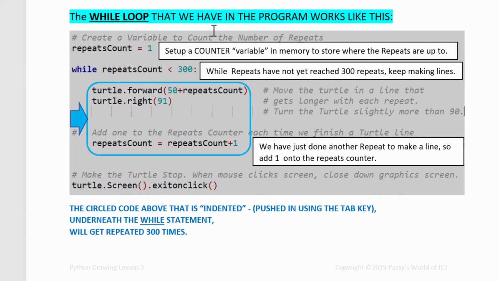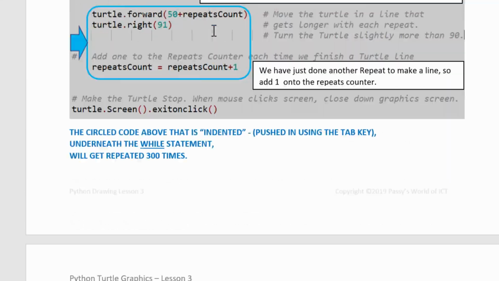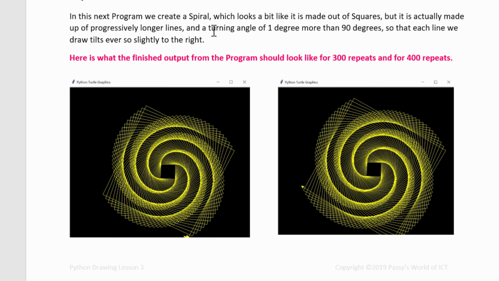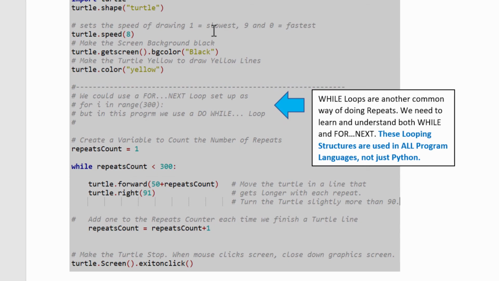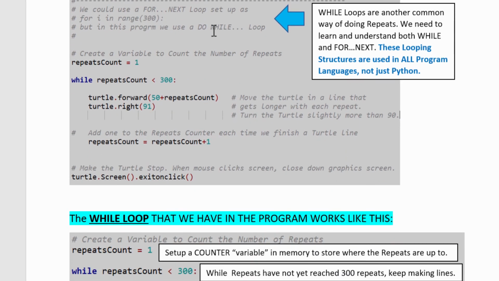Make sure this code here is indented with your tab key and run that. And when you run that code, you should get this one, the 300 repeats. If you want to make it 400, put a 400 instead of 300 to get a bigger spiral, that's okay. But anyway, get that program in. That's the tilting lines one. And we're going to be making variations of this now for the rest of this lesson.